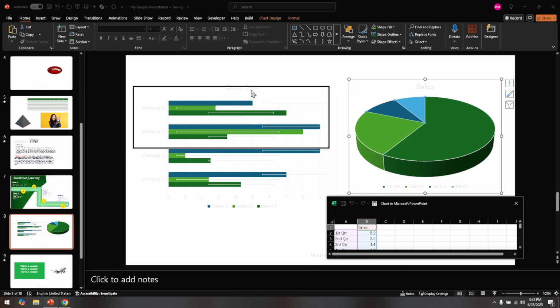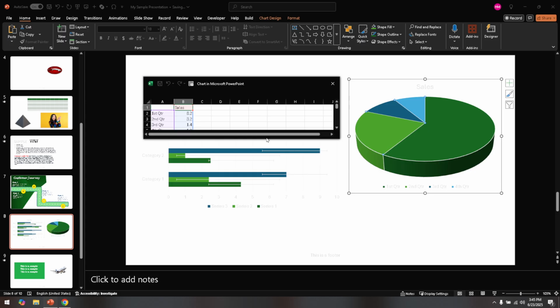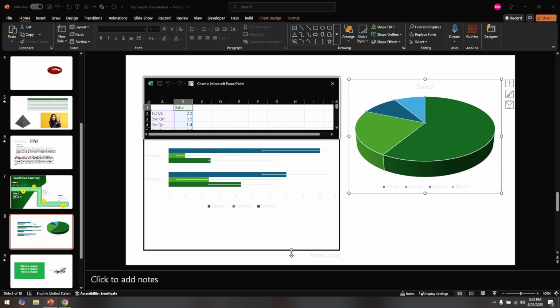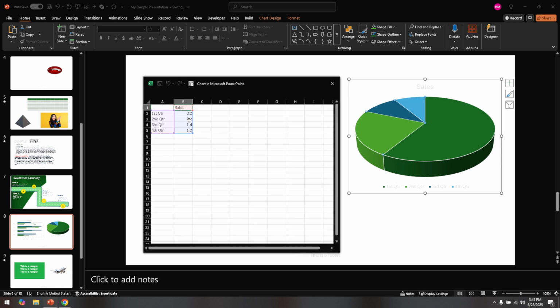Make any necessary changes to the data, whether it's updating existing figures, adding new data points, or deleting outdated entries. It's crucial to ensure that your Excel sheet is reflecting the most current and accurate data that you have. Once you're satisfied with the edits made in Excel, close the worksheet.